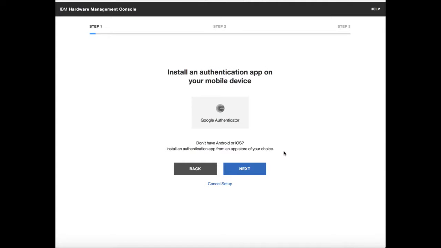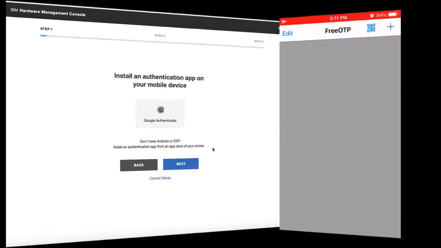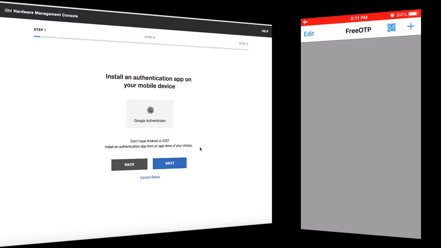In order to get the token that's required in order to log in with this user, you need to have an application that supports time-based one-time passwords. Google Authenticator is recommended, but you can also use a variety of other applications and websites to accomplish this too. Here I have an iPhone with FreeOTP installed, and I'll use that for the remainder of the setup process.